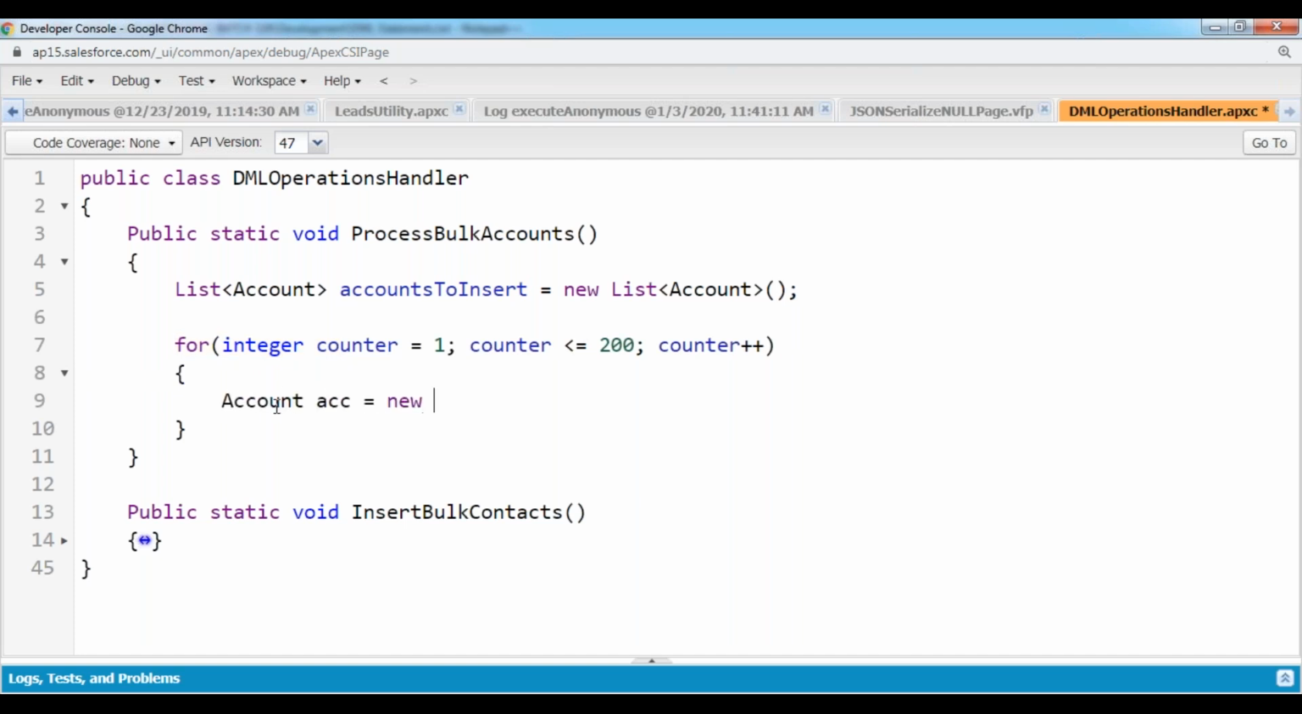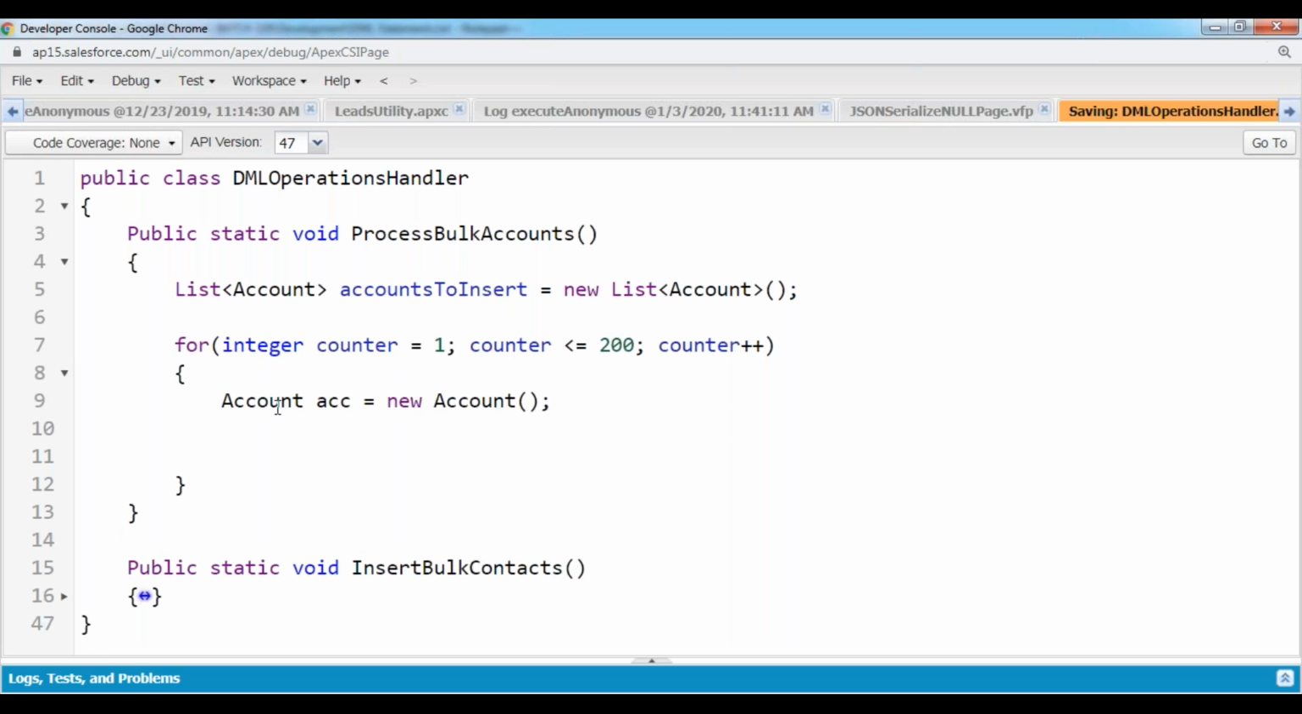Account acc equals new Account. I would like to supply the values. Let me supply the values.